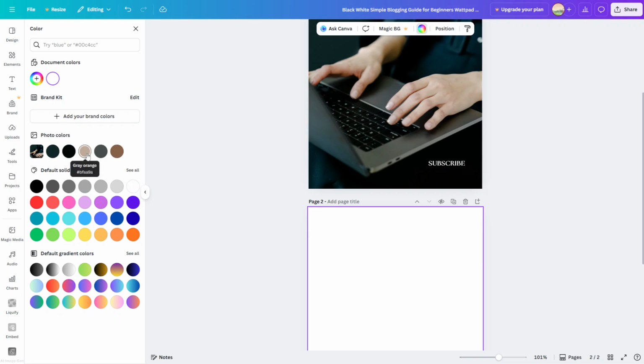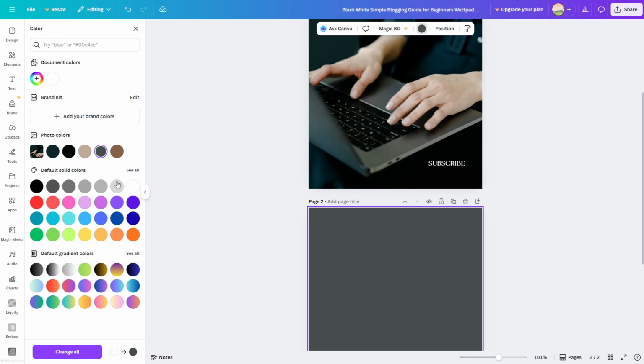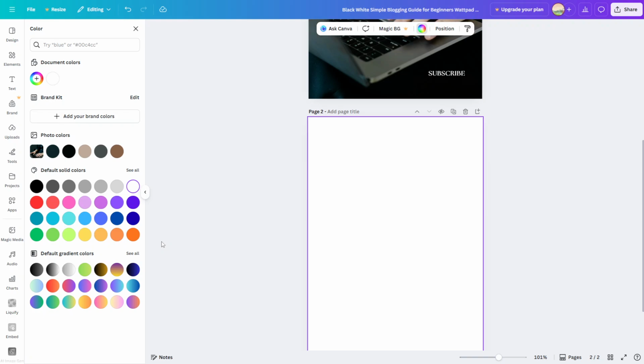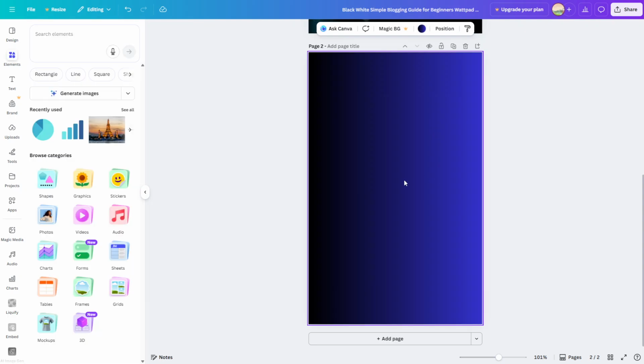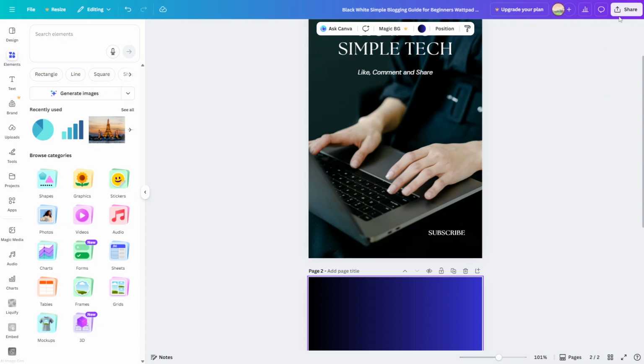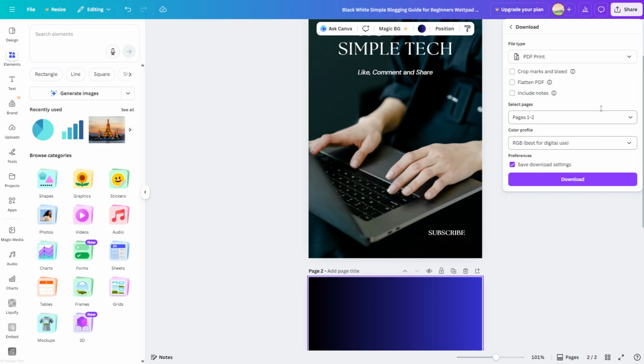When your ebook design is complete, click the preview button to see how it will look to readers. Double check your text alignment, spacing, and any typos. Once everything looks perfect, go to Share, Download. Choose PDF Standard or Print, and click Download. Your ebook is now ready to share across platforms or upload to your website.